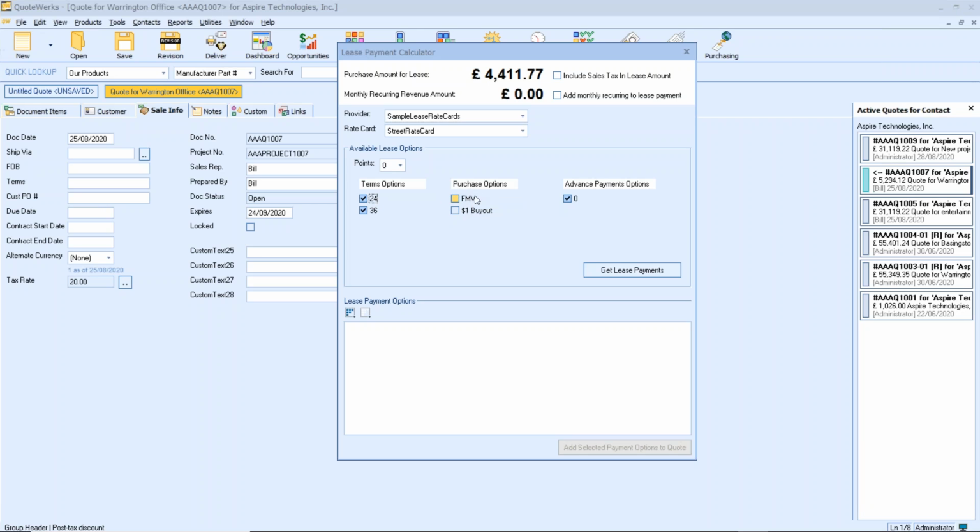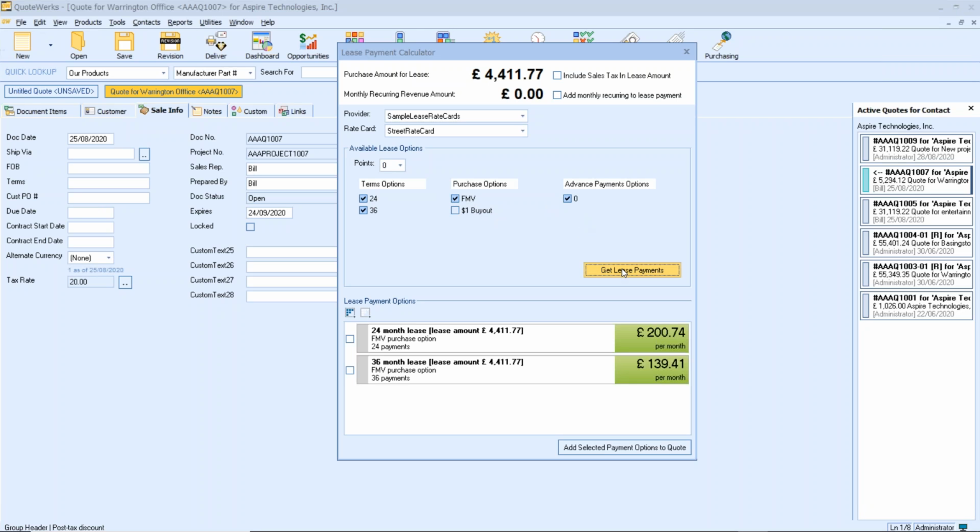Maybe slightly some US terminology here. So FMV, fair market value. I don't think that's used a lot in the UK, and then the $1 buyout at the end of the term. So you would select that and your advance payment options there as well.